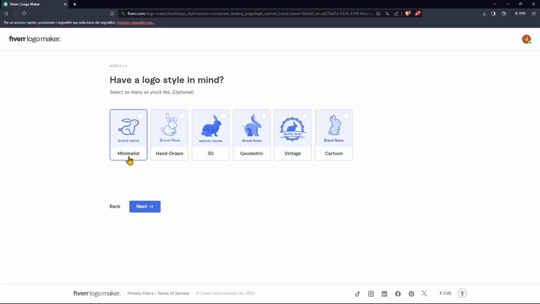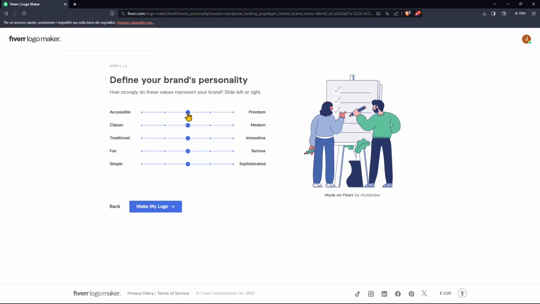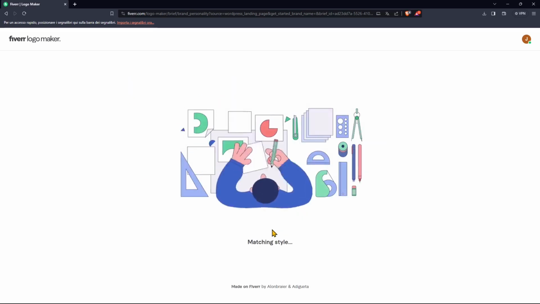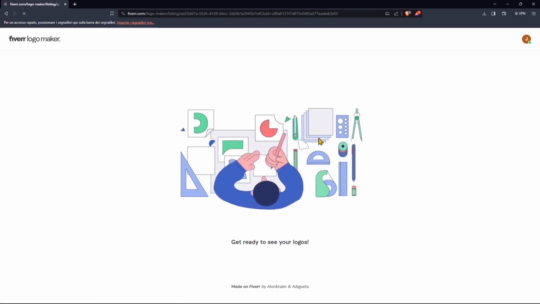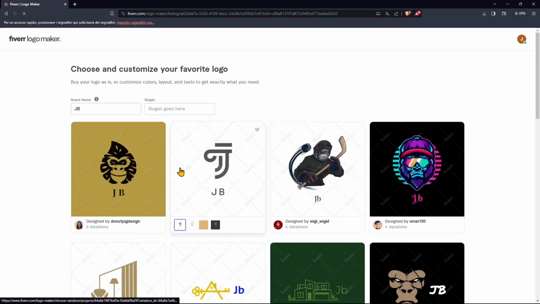Also, do I want minimalist or hand-drawn or 3D geometric vintage cartoon? Well, let's do like geometric, and then go next. And then if you want premium or accessible, if you want classic or modern, if you want traditional or innovative, if you want fun or serious, and if you want simple or sophisticated. And once you define this, just go and make your logo and just wait for the app to work, and it's going to return with many different options.